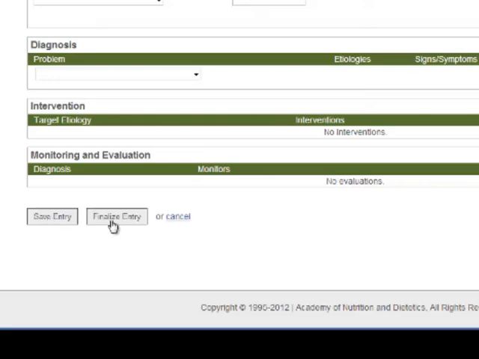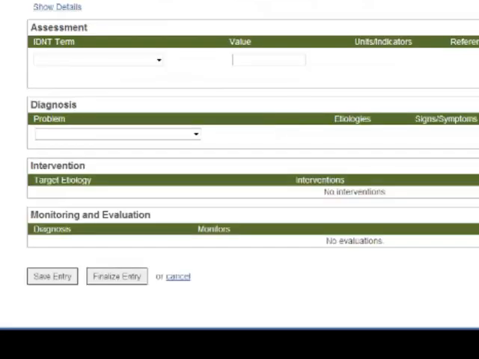The Finalize Entry button will save your work and fix it so that it can't be changed, and that will be the end of that visit. So you don't want to push that button until you're finished with the visit that you're doing, because you can't add any more.